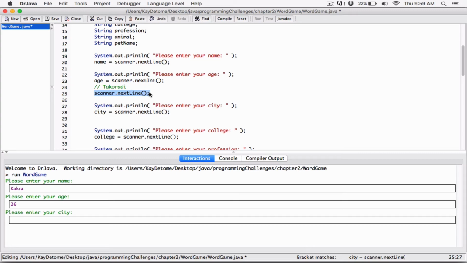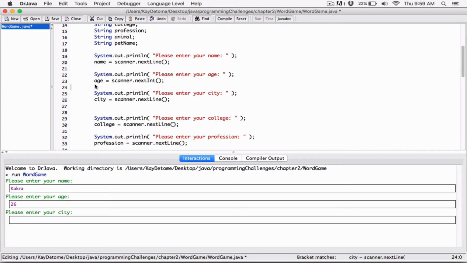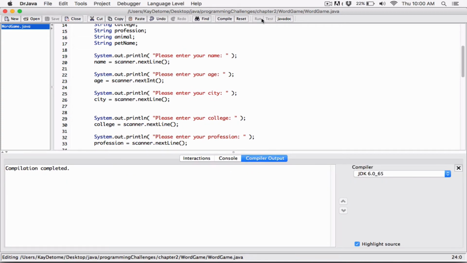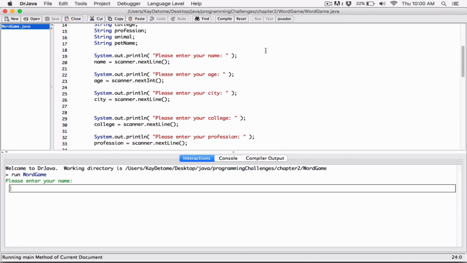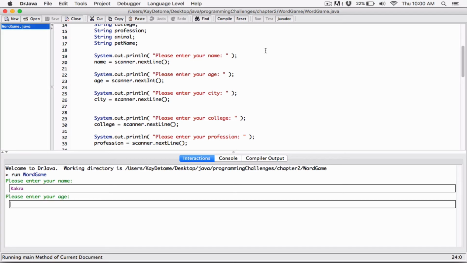So I'll go ahead and take this away, and this too, and take it back to how it was at first. Now I'm just going to run through this one more time to make it clear. I've entered my name. I've entered my age. But if I put in this age, it's going to accept 26, put it in age, and leave a line break behind.